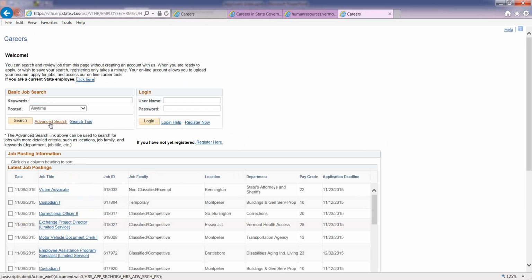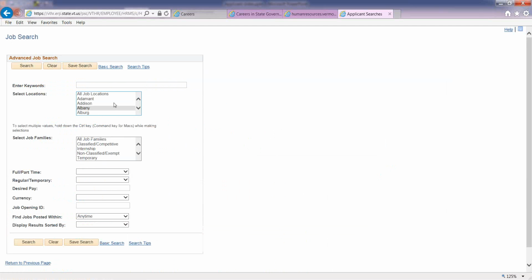Another way that you can search for job openings is using our advanced search function. In this function, you can search by keywords, locations, job families, and other criteria. And you can have multiples of these criteria to search by. So for example, you could have a keyword entered here, or you could search perhaps for a location such as Burlington.